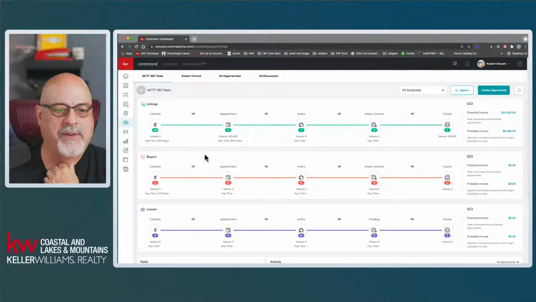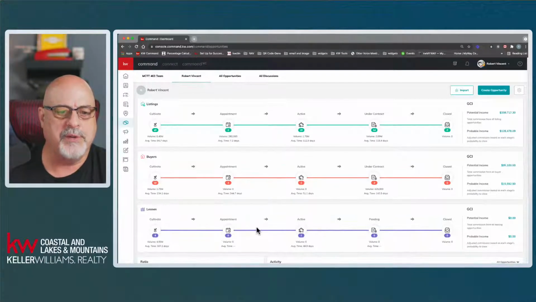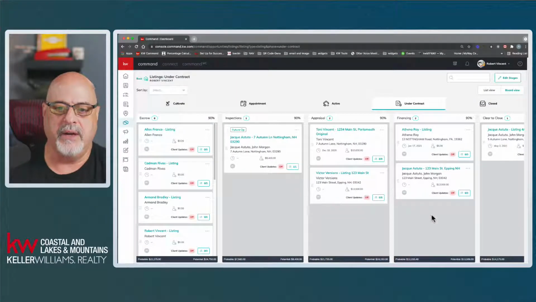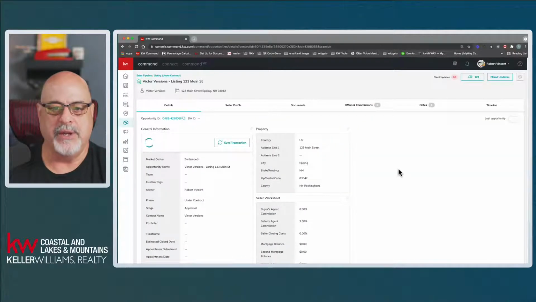I've got dozens and dozens of different opportunities here, and I'll choose some from my personal database. I've got 14 opportunities that are under contract. So I'm going to go into my under contract area, and I'm just going to randomly grab one here, Victor Versions, 123 Main Street. I'm going to open up this opportunity.